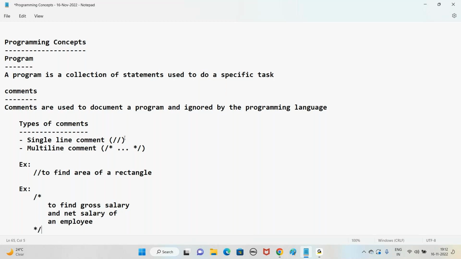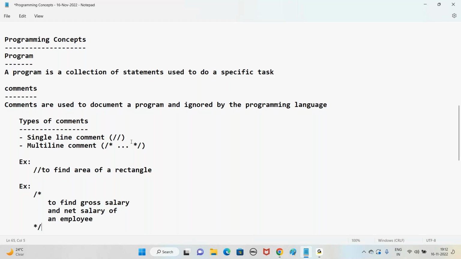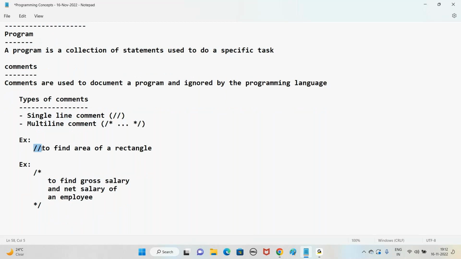This is a multi-line comment. For single line, we use slash slash; slash star and end with star slash is multi-line. This is mainly for what? To document your program. You are elaborating more on what you are doing inside the program. And this is ignored by the language.